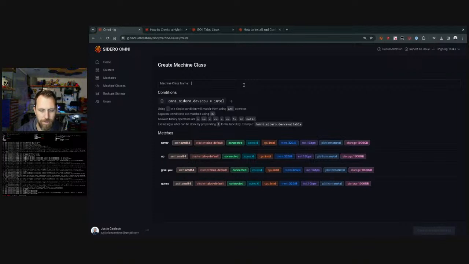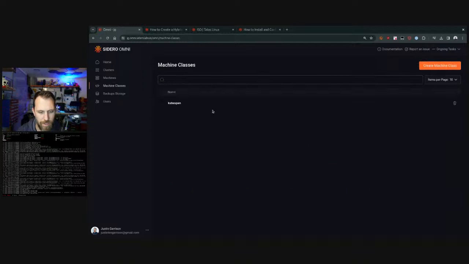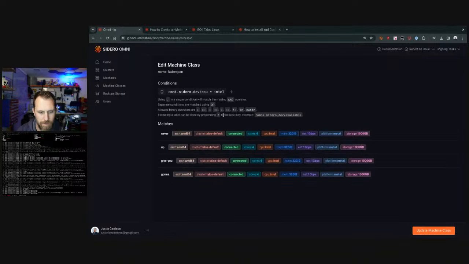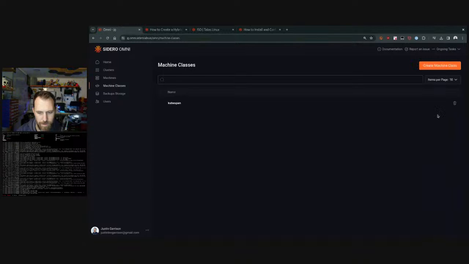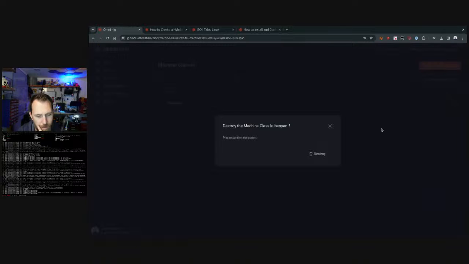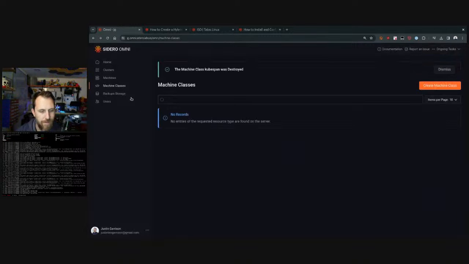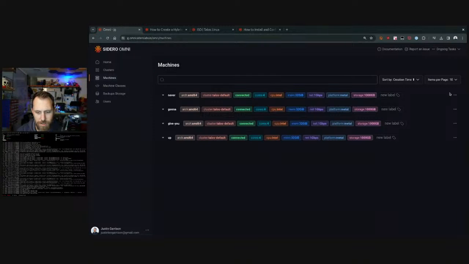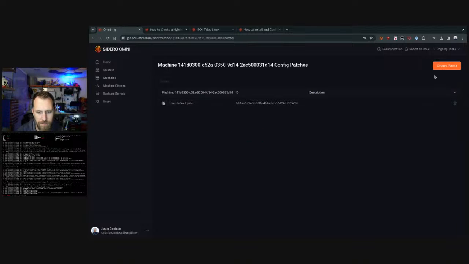This will be called span, whatever. Create a machine class. What do I do with it? Okay, we're not going to worry about that right now. We got to go back to our machines, and I think I have to make new patches.